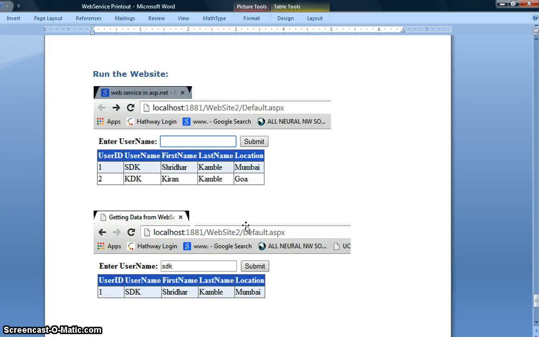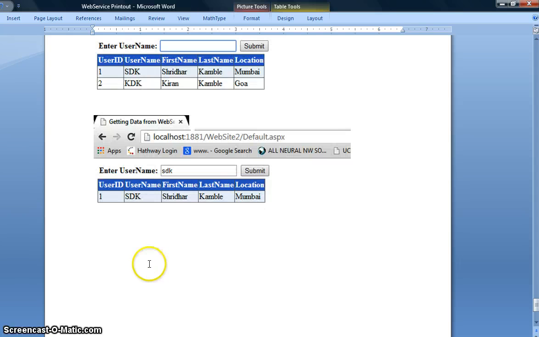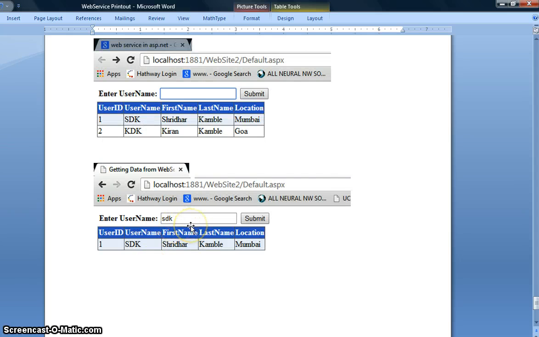Now we have demonstrated how to refer to the web service in the website by giving the reference in the solution. If I enter SDK as the username and submit, it gives us the data related to username SDK. This is the output of the website where we have referred to the web service.